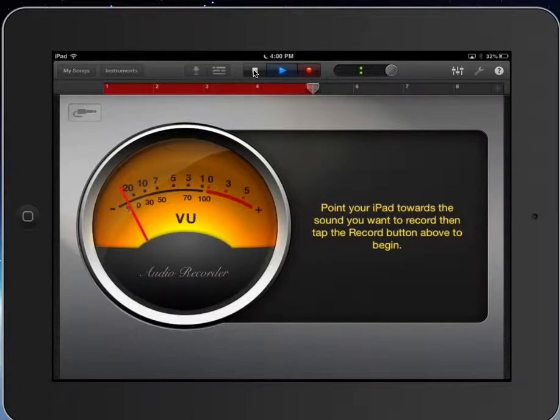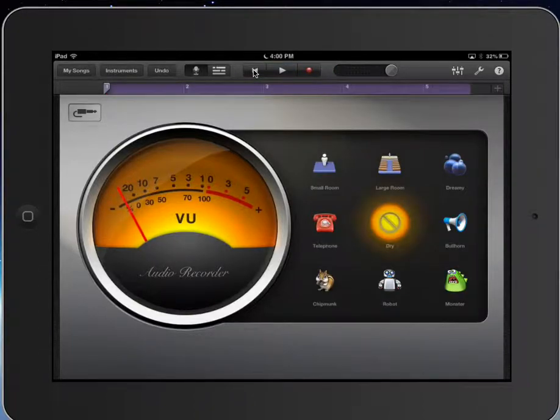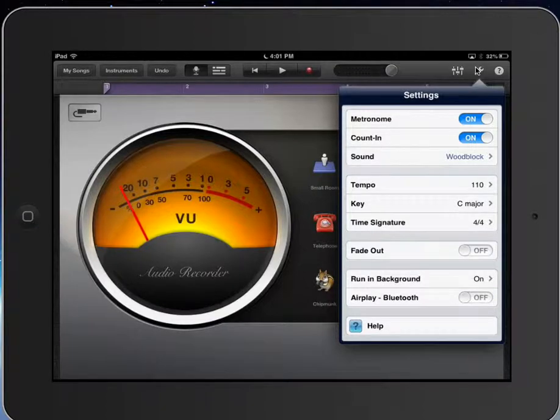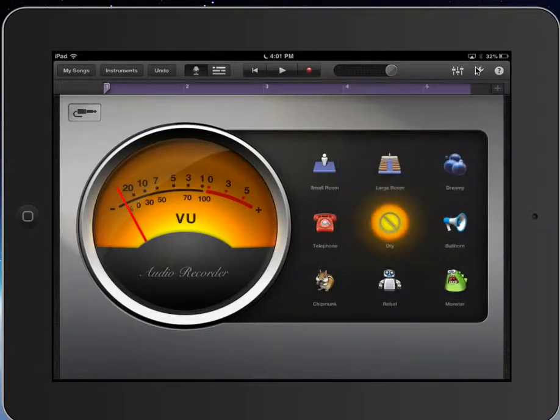So I'm going to stop it. All right, and you can see the track that I've got there. I'm going to move my playhead back to the beginning. And I'm going to go into the wrench that's up here, which is our settings. I'm going to turn the metronome off. I'm also going to turn the count in off. All right. And let's try again. How do we do that? We hit the red record button.